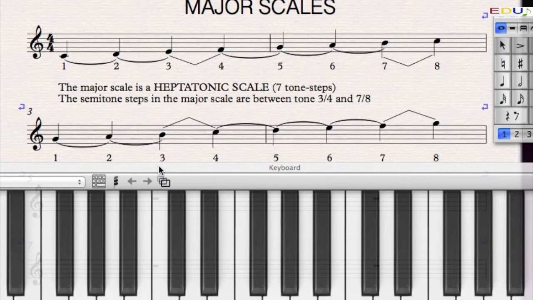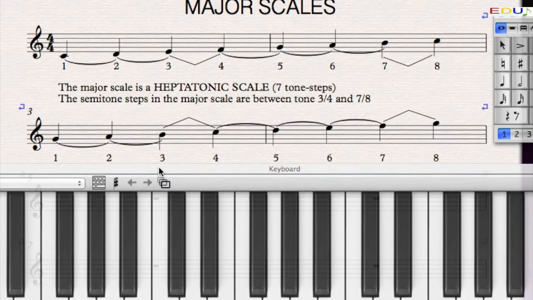The next thing to do is just to check. So I take my little keyboard and check if we really have a whole tone between tone 1 and 2, the G and A. And what do we see? Yes, there is a whole tone, so we don't need to do anything about it. This is fine. Between A and B, we need a whole tone, and what do we have? A whole tone, 2 semitone steps.